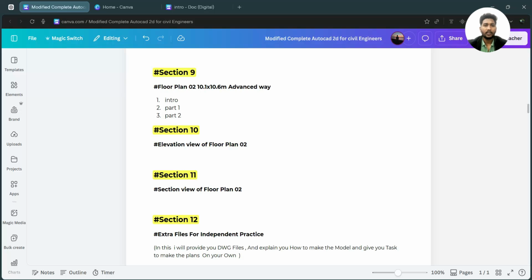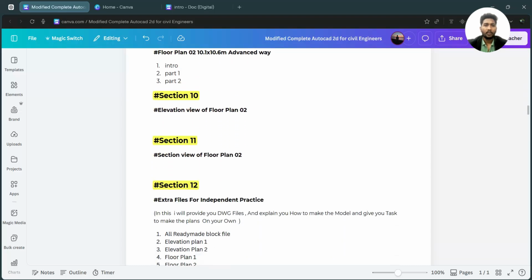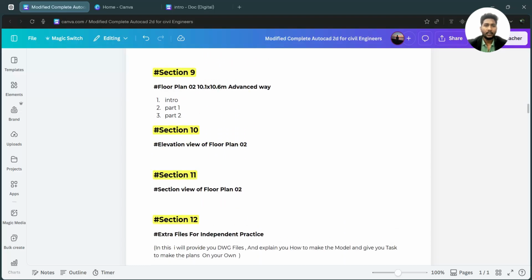We have seen the introduction part 1 and the part 2 concept of this section of floor plan 2. I have converted it into two parts. Then for this same floor plan 2, we will be starting with the next part, as we have seen in the introduction, that we will be going for the elevation view. After completion of this floor plan we will go for the elevation view on the same floor plan.